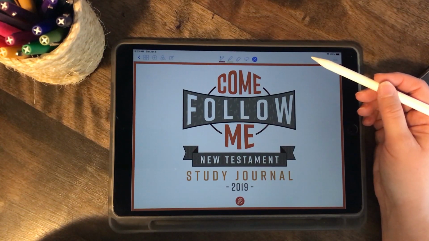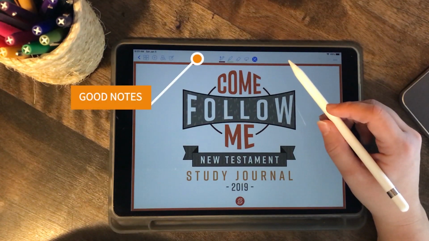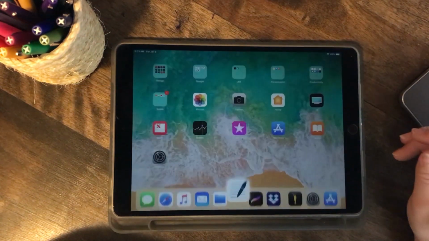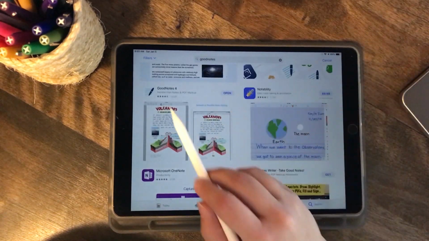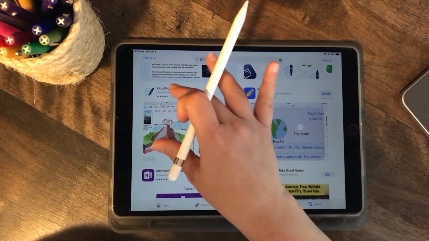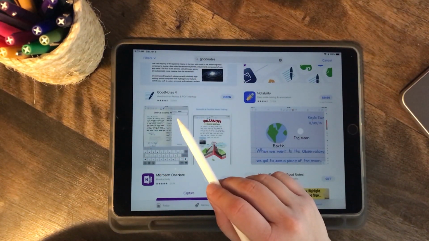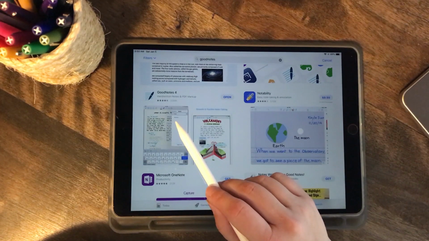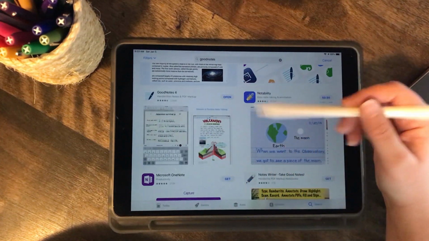So you're looking for what's called a PDF annotator. The one that I'm using right here is called GoodNotes. I'm going to show you in the App Store what that looks like. This is GoodNotes right here. I don't know if we can zoom. Nope, not in the App Store. It is used a lot among college students, anybody who's taking a class. It's a great note-taking app in general.